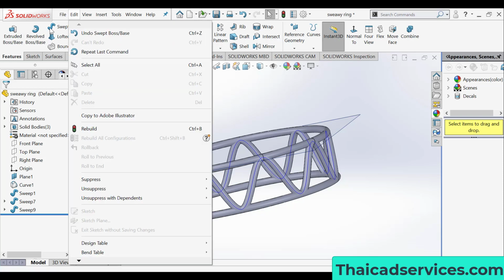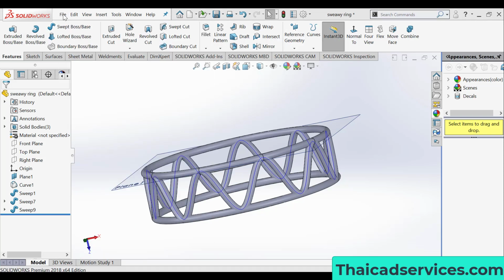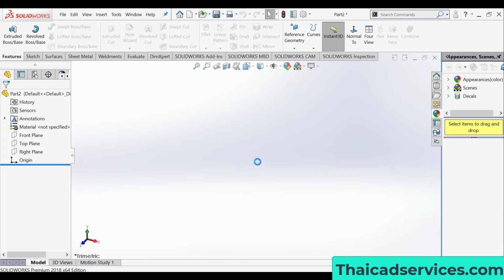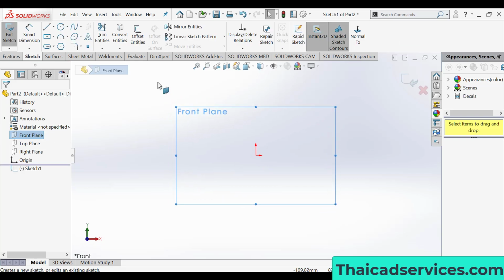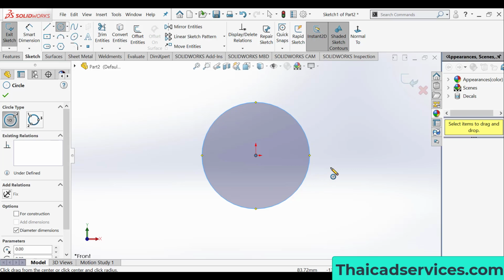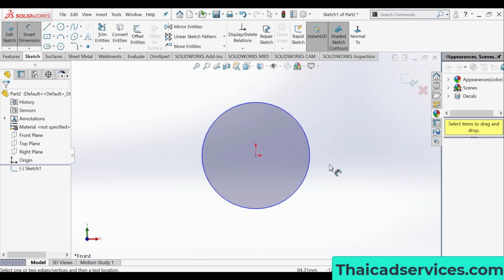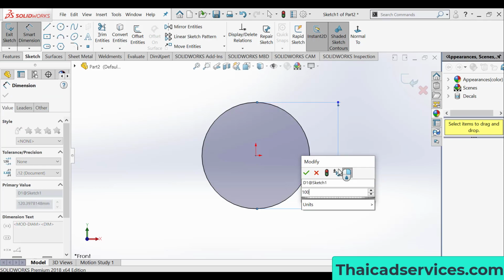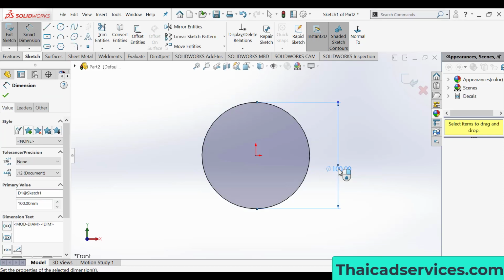Go to new part and click OK. Go to the top plane, click and make a circle. So that is going to be, let's say, 100 mm. I'm pressing the S key now to bring up the shortcut menu, and then choose the dimension and put 100. Yeah, now it is 100 mm.